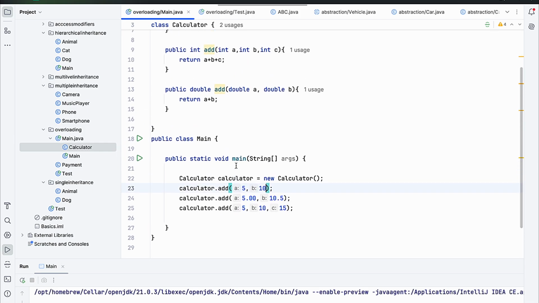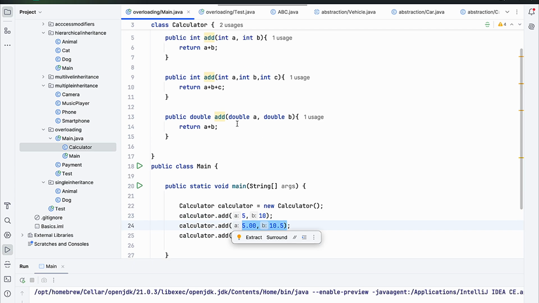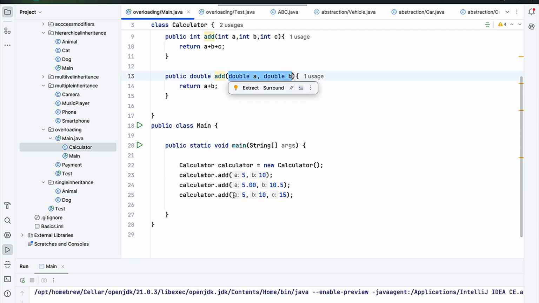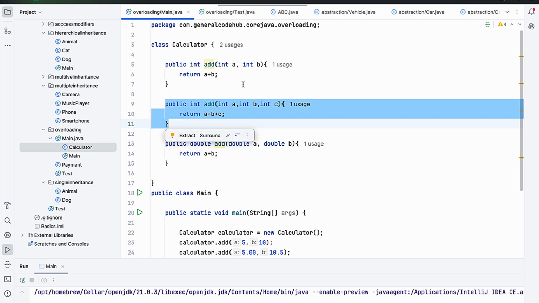So when you pass two doubles here, it will call this method. When we write three integers here, it will call this add. So that is the overloading concept, and this is compile time polymorphism, and we can achieve it by overloading.